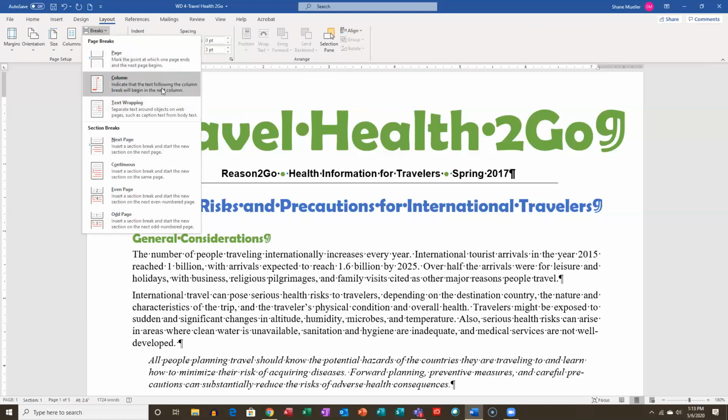The column breaks are going to break the page where we want to put a column, and we're going to do this in just a little bit. Then we've also got text wrapping breaks. These other ones are section breaks: a next page section break, a continuous section break, and even and odd page section breaks. We're going to use the page, column, and continuous breaks today. We're not going to use the even and odd pages or the text wrapping options.